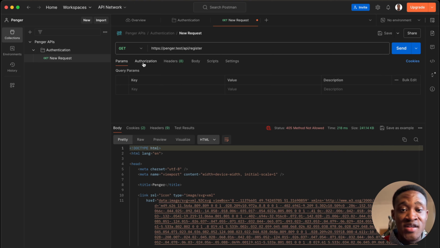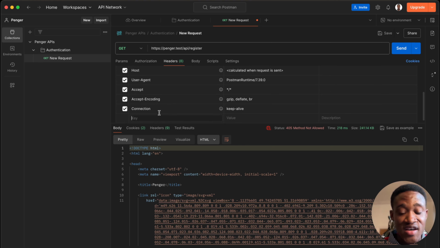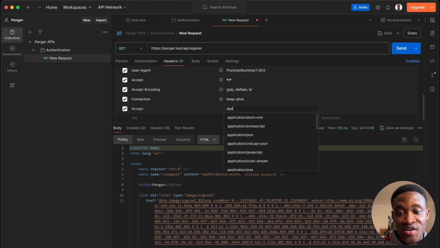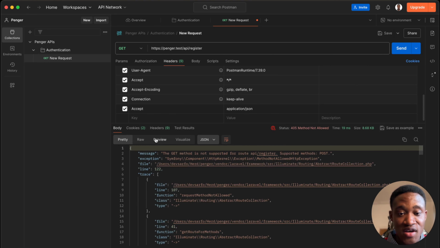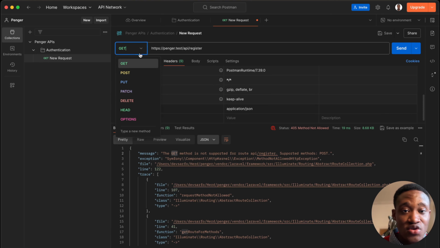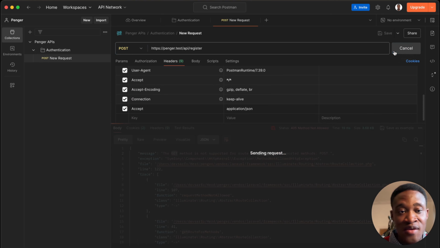But before we do anything, there's one more thing I want to do. Because we are doing this over the API, we want to send and receive JSON requests. To make sure that what we are sending and receiving is JSON, we want to go to the headers and change the accept to application/json. That means that the response is going to come in a JSON format. So now we have the same error, but in this case, in the JSON response, it's telling us that it does not support a get method, only a post. So let's switch this to a post and run the same thing and see.